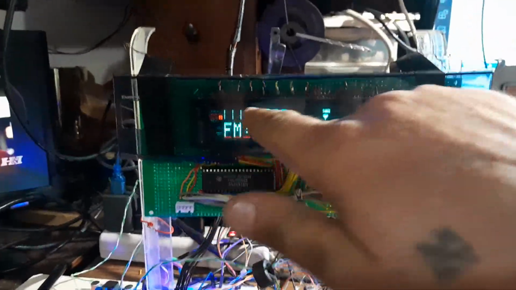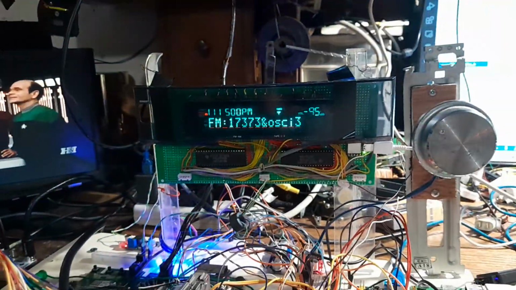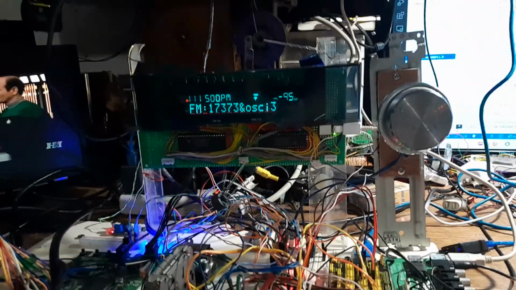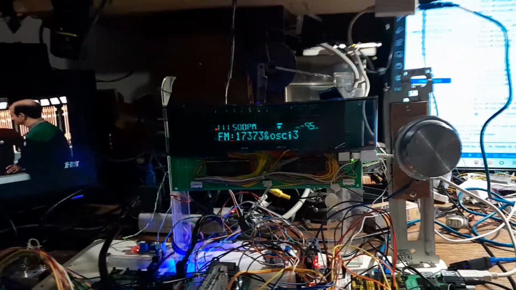That's my clock. This is my clock right here. The clock. But it's not working yet.